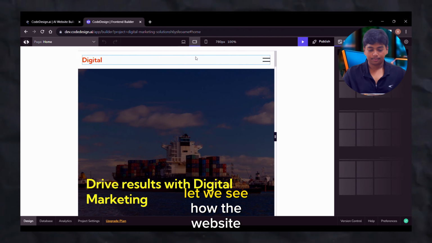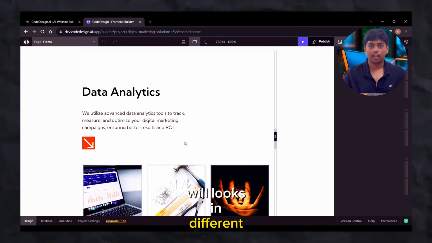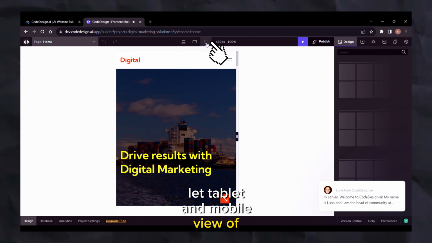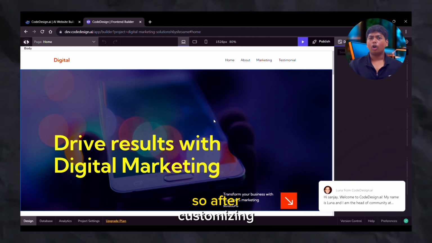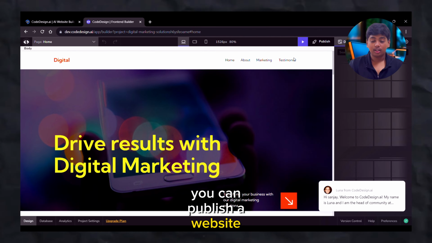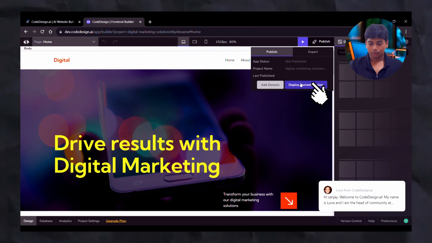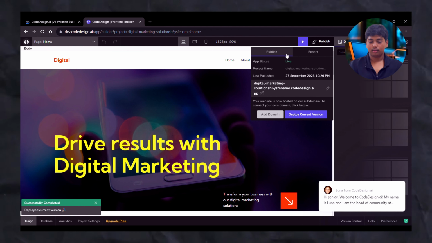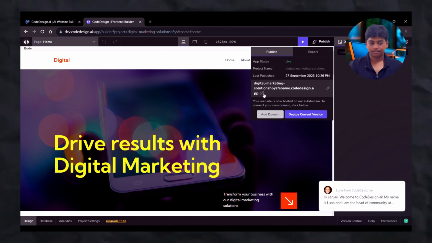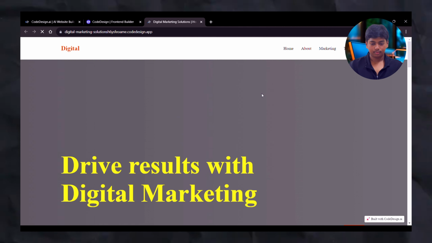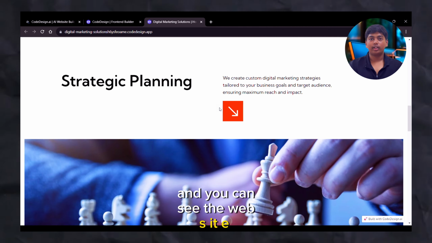Like this, you can customize our website, and we can also see our website in different views like tablet and mobile view, to see how it will look. So after customizing, you can publish the website like this. Click on publish, click on deploy current version, and copy the link from this. And you can see the website will be created like this.